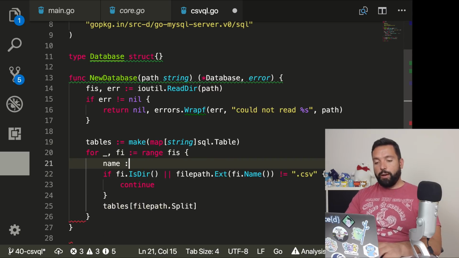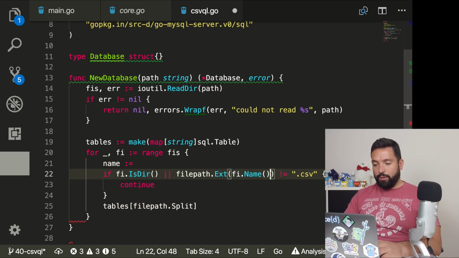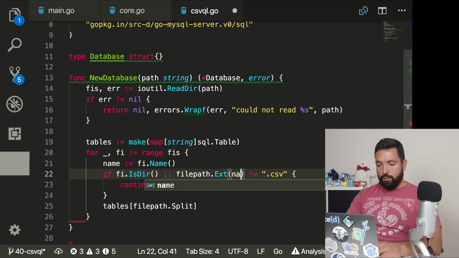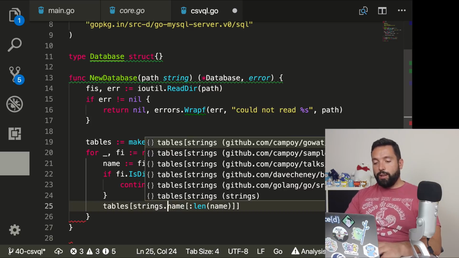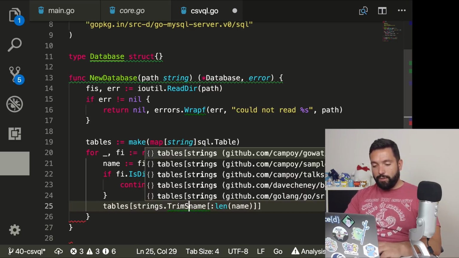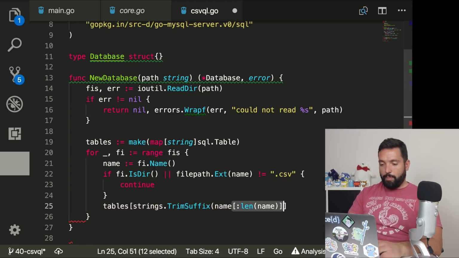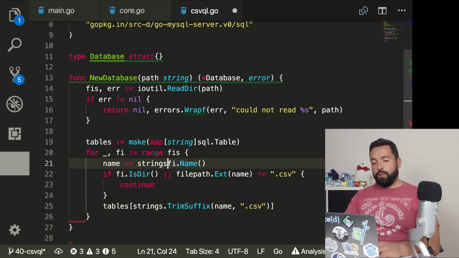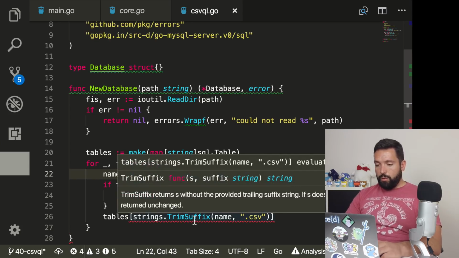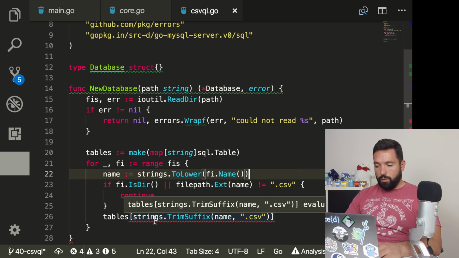Okay, so what we're going to do is get the name. Let's do it a little bit better. I don't want to repeat myself too much. So it's going to be if the extension is that, otherwise the name of, length of, strings.TrimSuffix of the name and .csv. And let's do strings.ToLower, and it doesn't end with the suffix. Trim suffix returns s without the... oh, this is the documentation. This is not the error message.